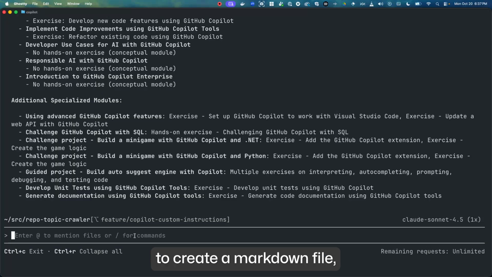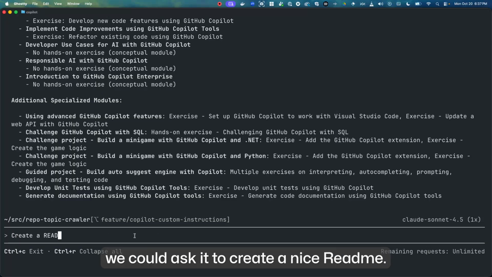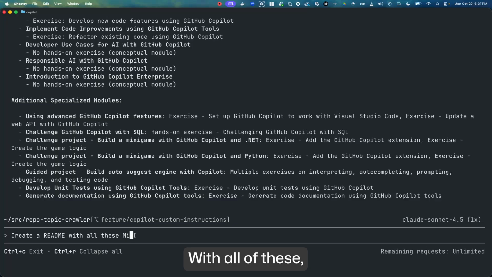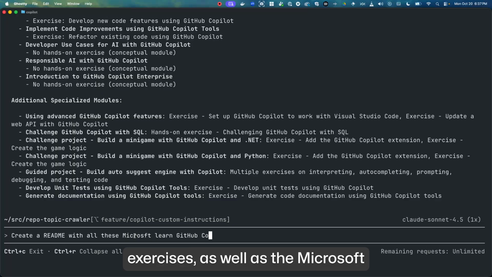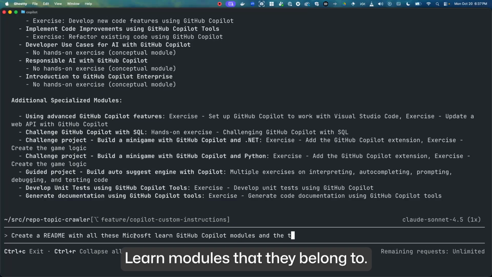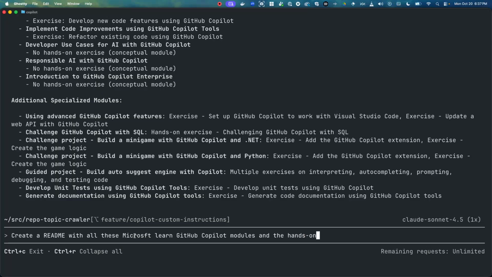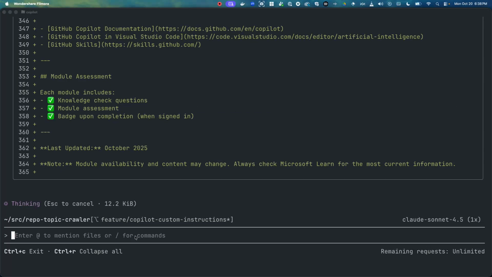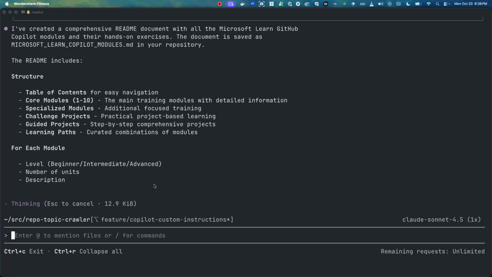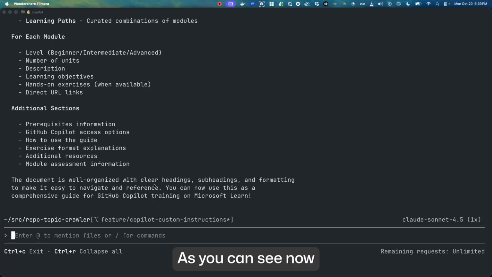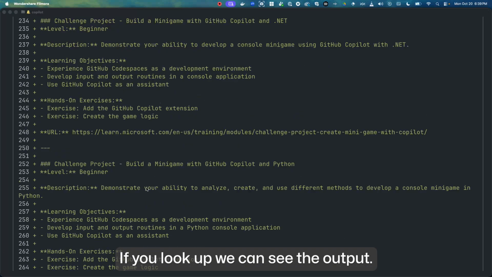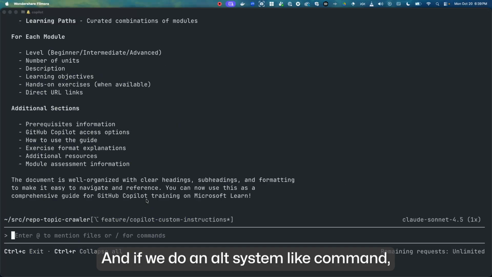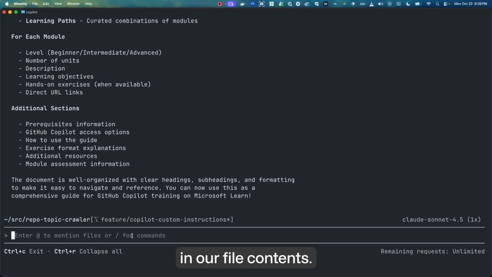Lastly, if we wanted to create a markdown file, we could ask it to create a nice README with all of these exercises, as well as the Microsoft Learn modules that they belong to. It'll give us all the headings and subheadings. As you can see now, we've generated the markdown file. If we look up, we can see the output. And if we do a system ls command, we can see the file listed in our file contents.